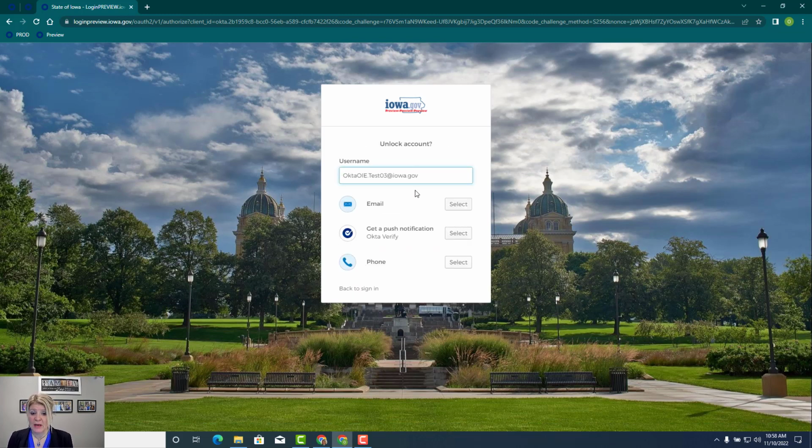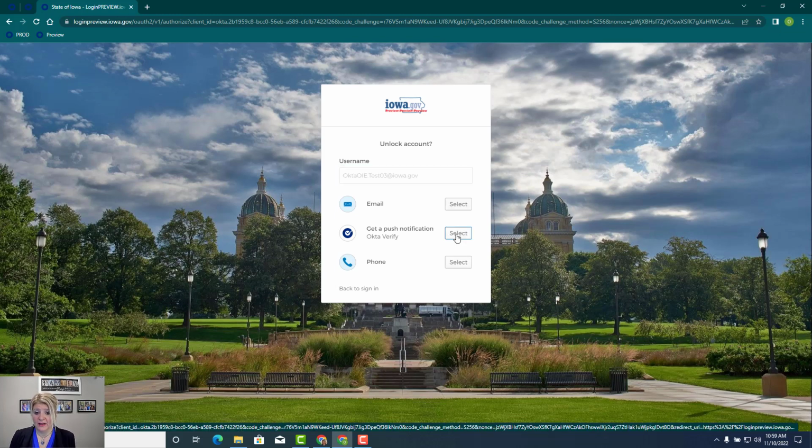I'm going to go ahead and select unlock account, and I'm going to follow the prompts. Well, first I need the email. If you could select email, I would strongly think about that before you do so. Obviously, if you're locked out, you might not have access to email. So I would really encourage you to get push notification, which you need to have Okta set up, and phone. Okay, so I'm going to go ahead and select Okta Verify.